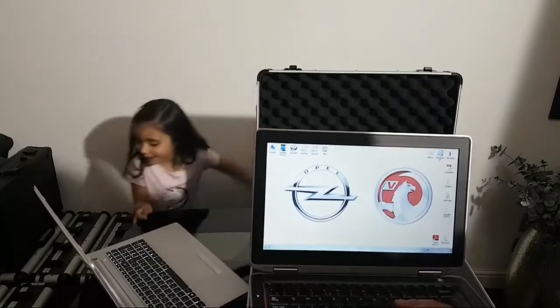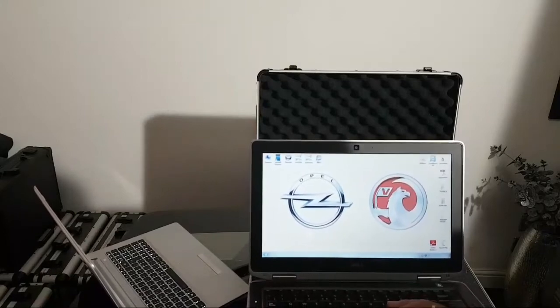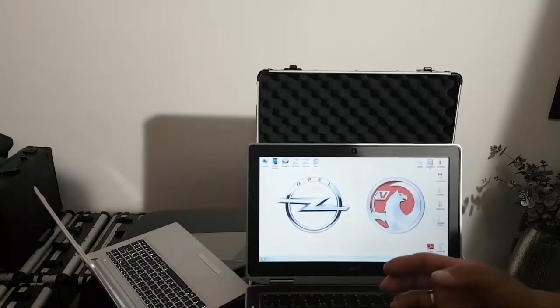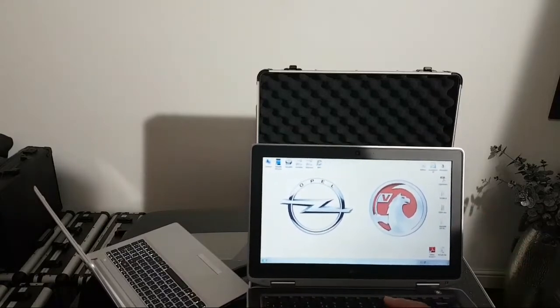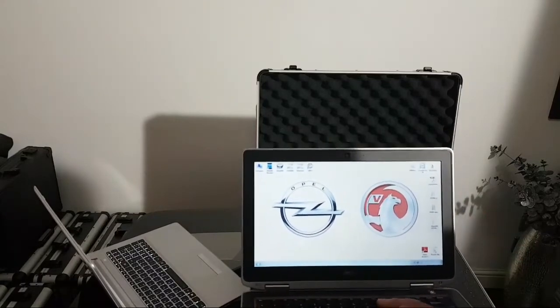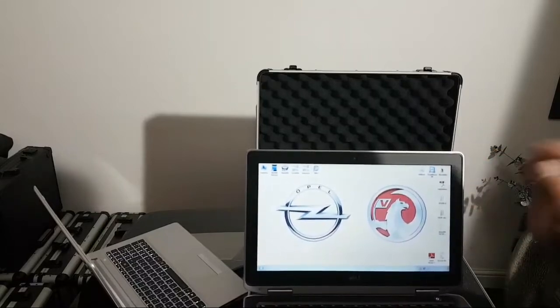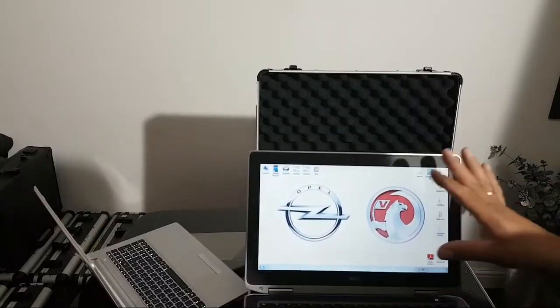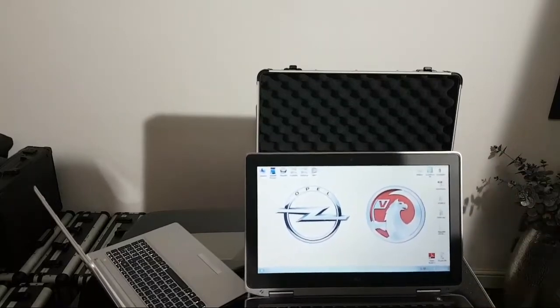Go down. So here I have GDS2. I have Tech2Win and Global TIS, which you need for programming mainly. And this is the laptop where I want to transfer Opcom as well, so I have everything on one laptop. At the moment I don't have Opcom here yet. Need to get that sorted.